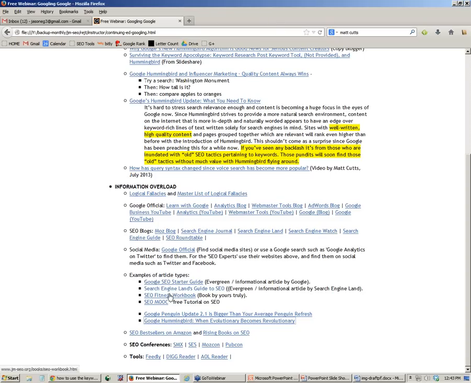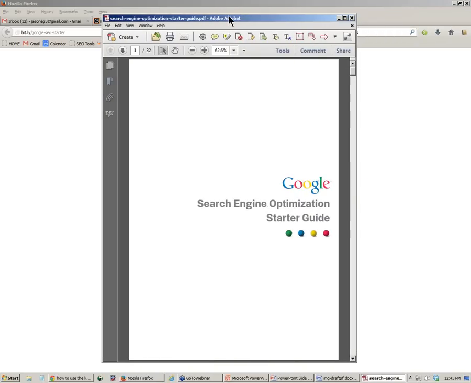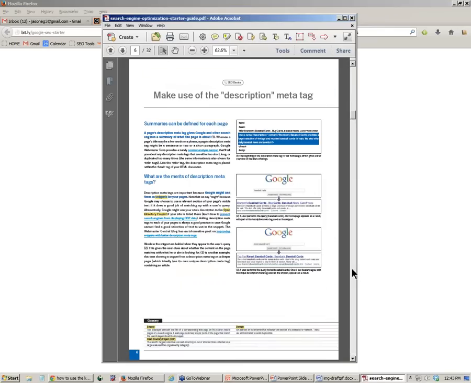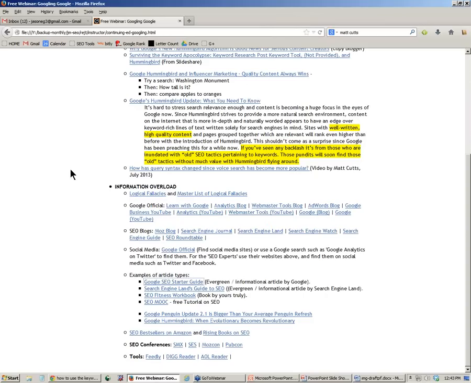And distinguish that from your more general things, like the general Google SEO Starter Guide, which is more of an evergreen article by Google, and I use this in my classes. This is more fundamentals, stuff that doesn't change month by month. So you're going to have a good information strategy.